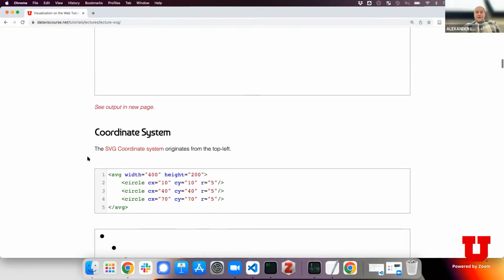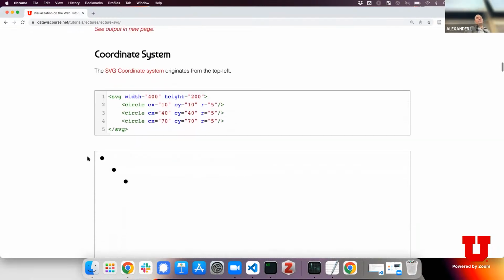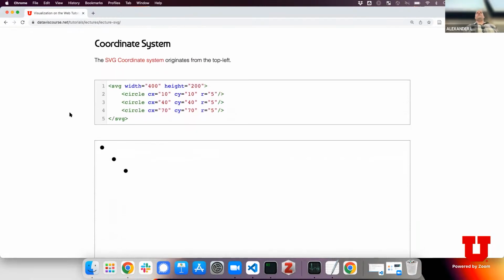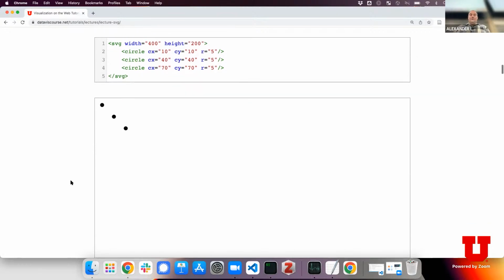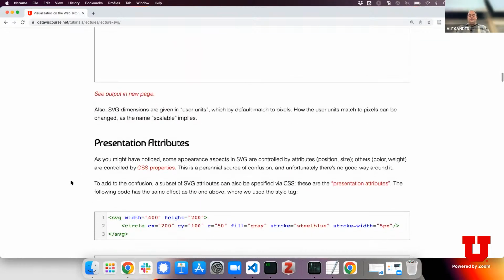Okay, so the other thing to note is that the SVG coordinate system originates from the top left. So if we draw a sequence of circles starting at 10, 10, 40, 40, 70, 70, this is what we get. This is our first circle, this is our second circle, this is our third circle, right? Sometimes that's convenient, but sometimes it's not so convenient, because if you wanted to draw a scatter plot, we probably want the origin to be at the bottom left. And so we'll look at some methods that we can use to make this a little bit more convenient.